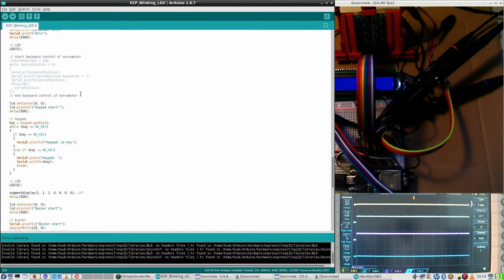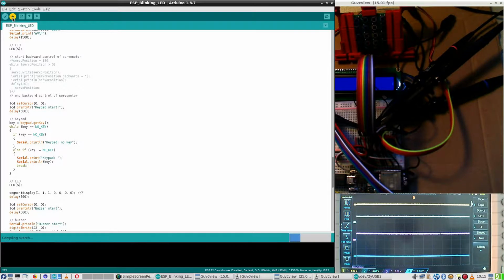Alright, I made a change to the keypad algorithm, leaving the settings in the initialization as they were, but I changed this into a while loop. So while key is equal to no key, then check if it is no key, then repeat no key or print no key. Otherwise, if a key is pressed, print the key and break out of the while. At least in my theory that should be working, so let's see if it is working.